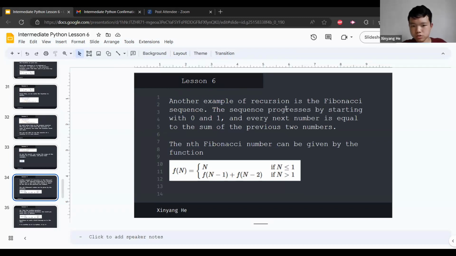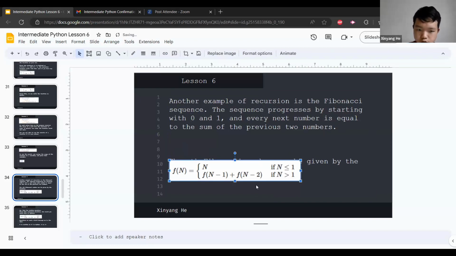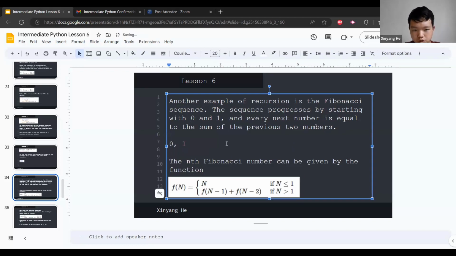If you don't know what a Fibonacci sequence is, which is completely fine, the sequence starts with 0 and 1, and every next number is equal to the sum of the previous two numbers. Just move this down. So we start with 0 and 1, and what's the sum of 0 and 1? It's 1. What's the sum of 1 and 1? It's 2. Sum of 1 and 2 is 3. Sum of 2 and 3 is 5, etc.